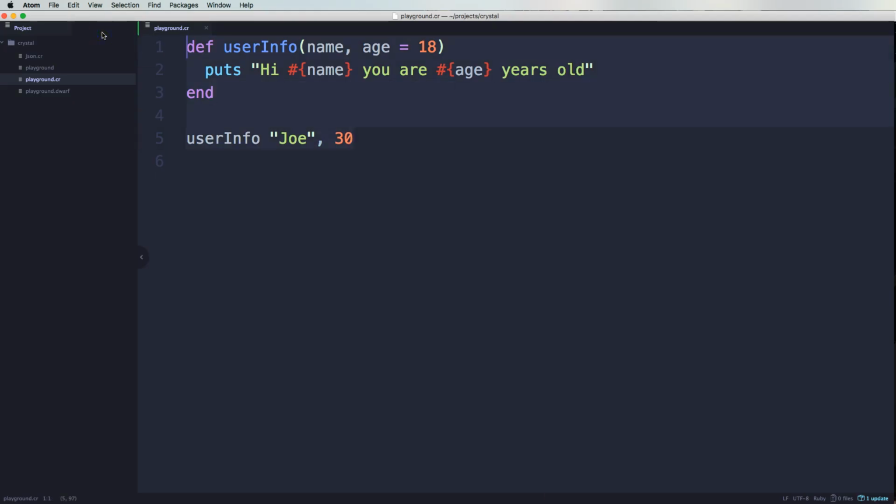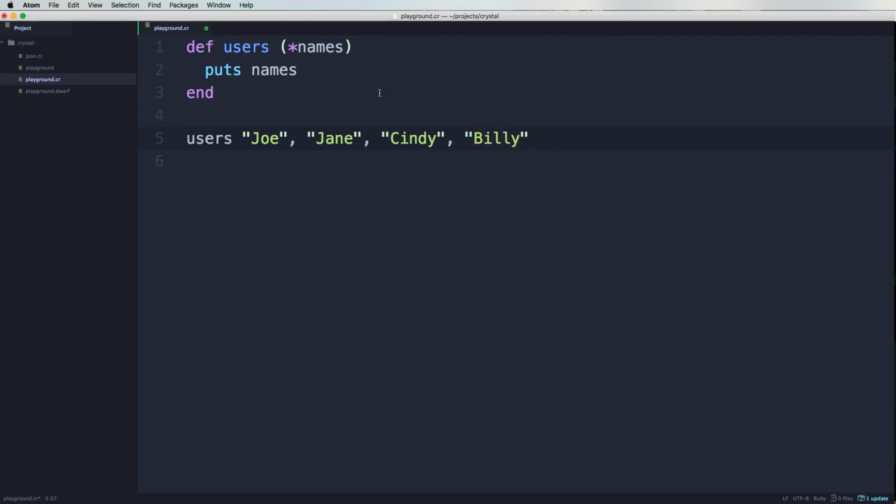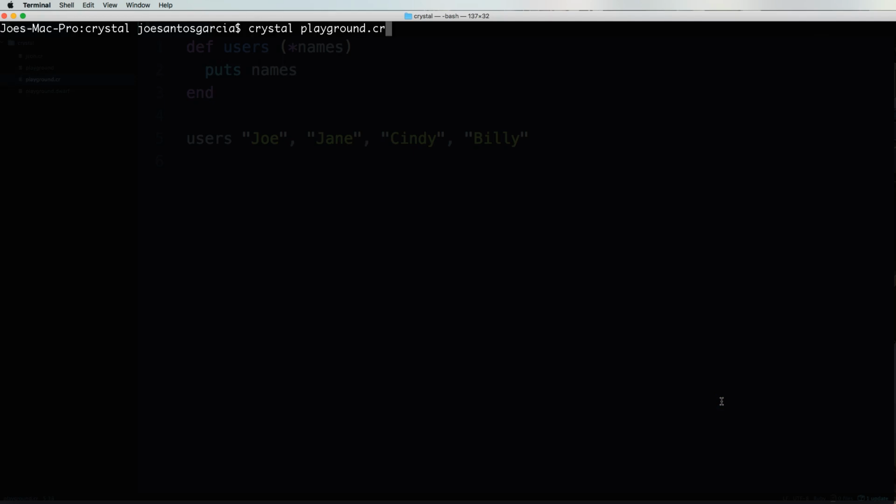Let's go back here, and we're going to define a method called users, and then pass in an asterisk and say names. Okay, now we're going to say puts names, and then we're going to end this. Now down here we can say users, and then pass in a whole bunch of names. I could say Joe, Jane, Cindy, Billy. Okay, now when we run this in Crystal Playground, what's going to happen is it's going to print out a tuple.